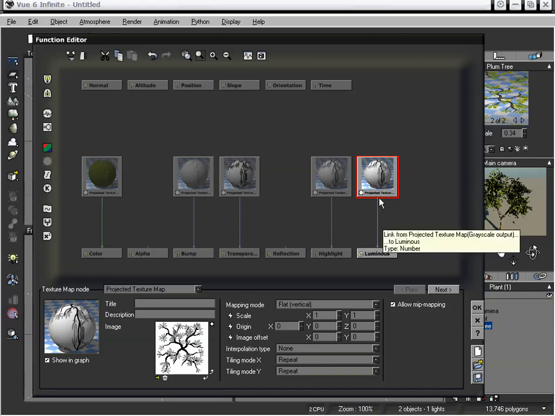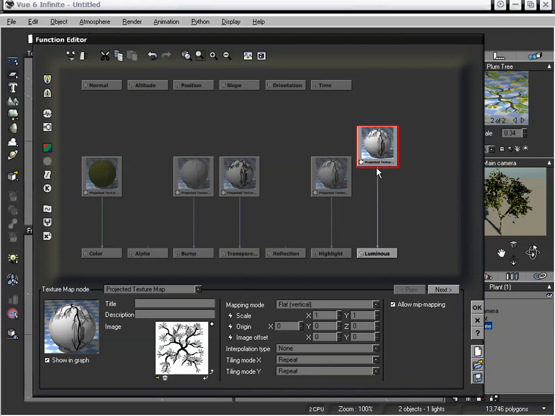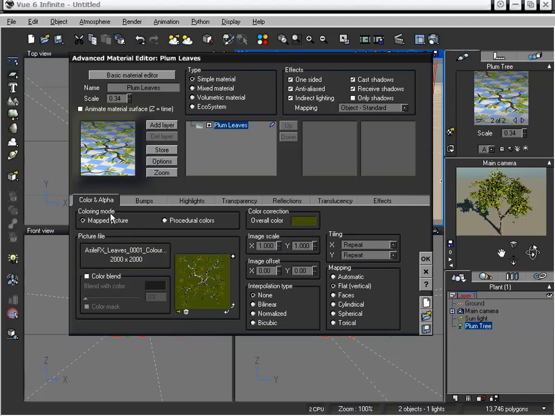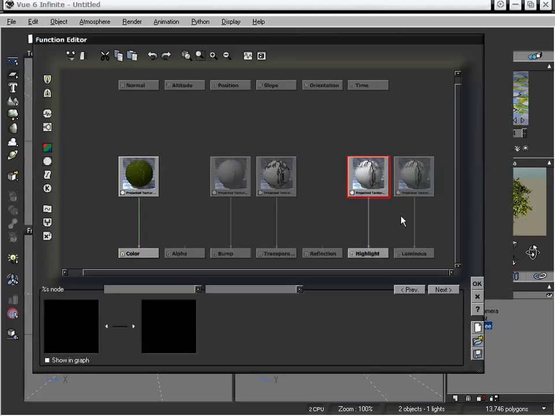But the only problem is we have really no way of adjusting our luminosity once we have this texture map on. And if I go ahead and click OK right now, we're going to notice that our leaves are a little bit too bright. So we want to be able to adjust that. We're going to go back into our function editor, and then we can add a filter node to that to change it.